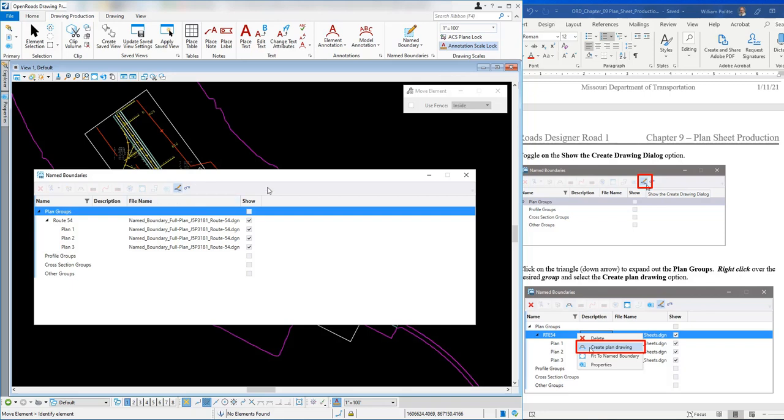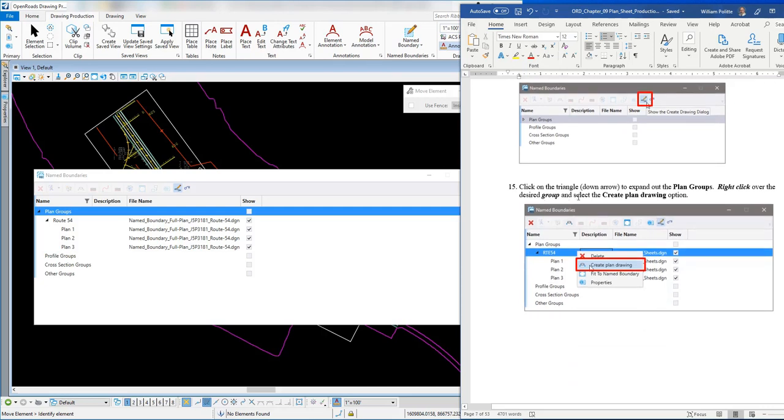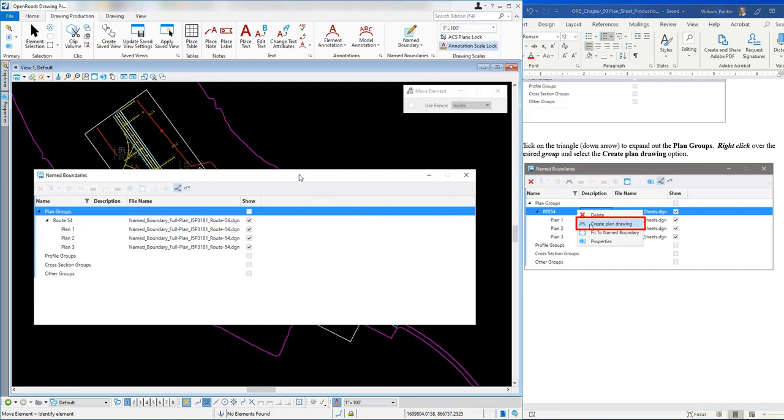What this does is when we start to process and create these sheets, it gives us another dialog where we need to set up some important stuff. So let me go on down. We're in step number 15. There's a couple ways of doing this. In these instructions, it just says select the Route 54 and right click and create plan drawing. So that's what we're going to do.